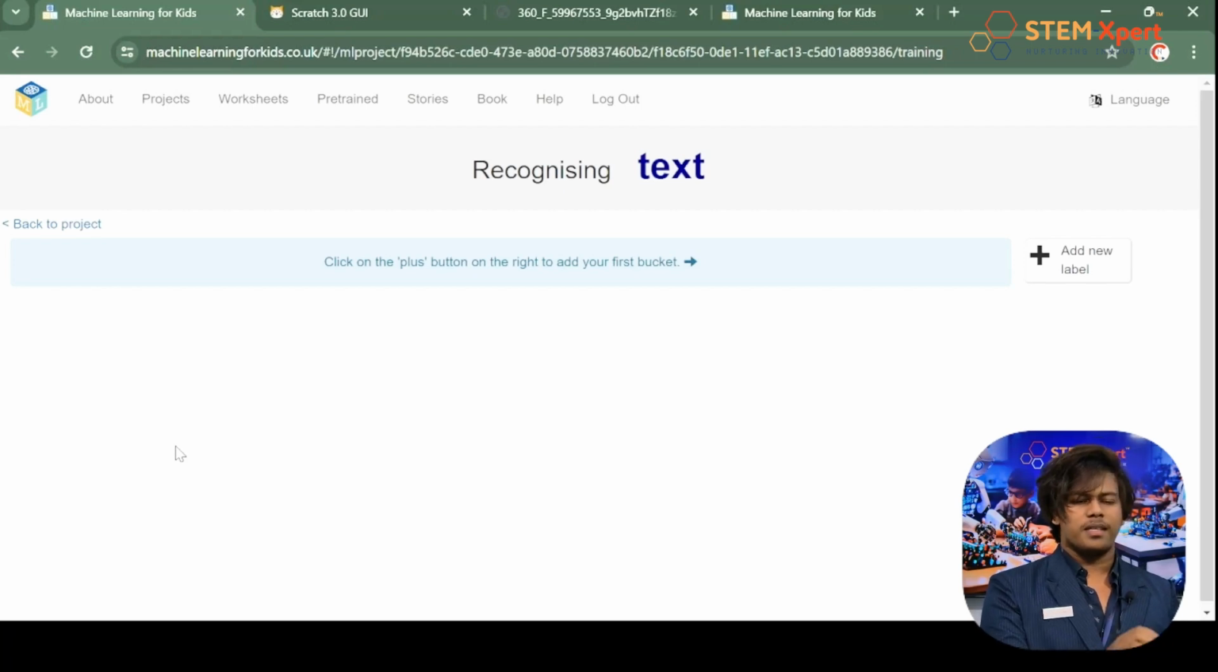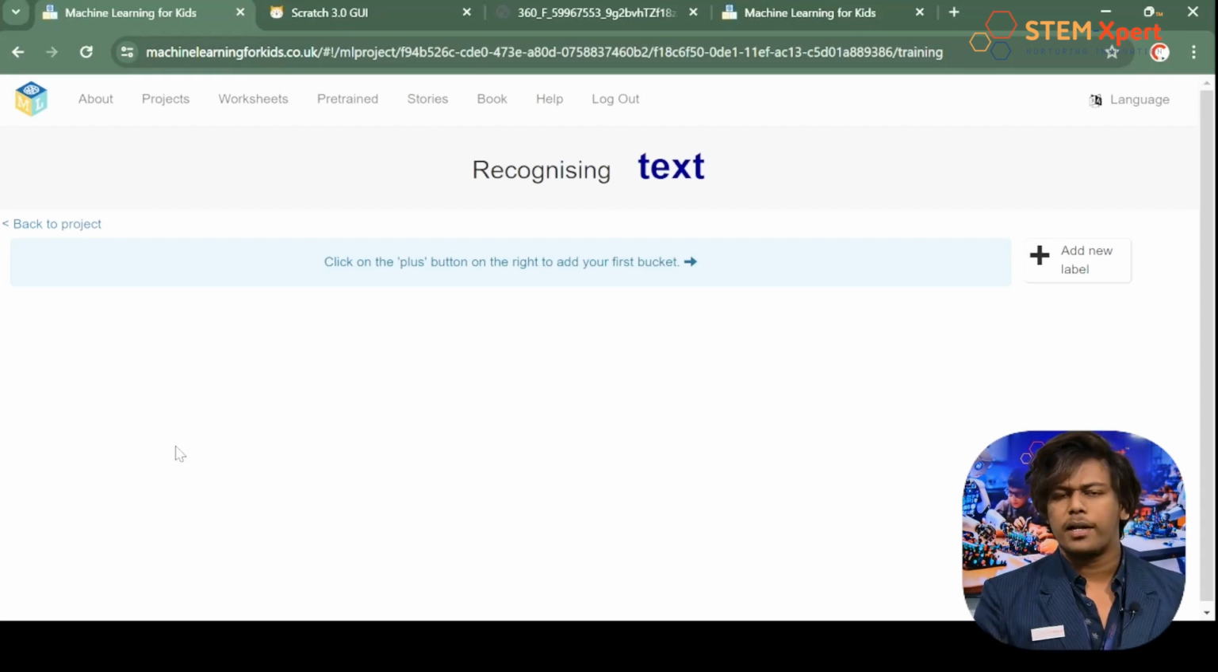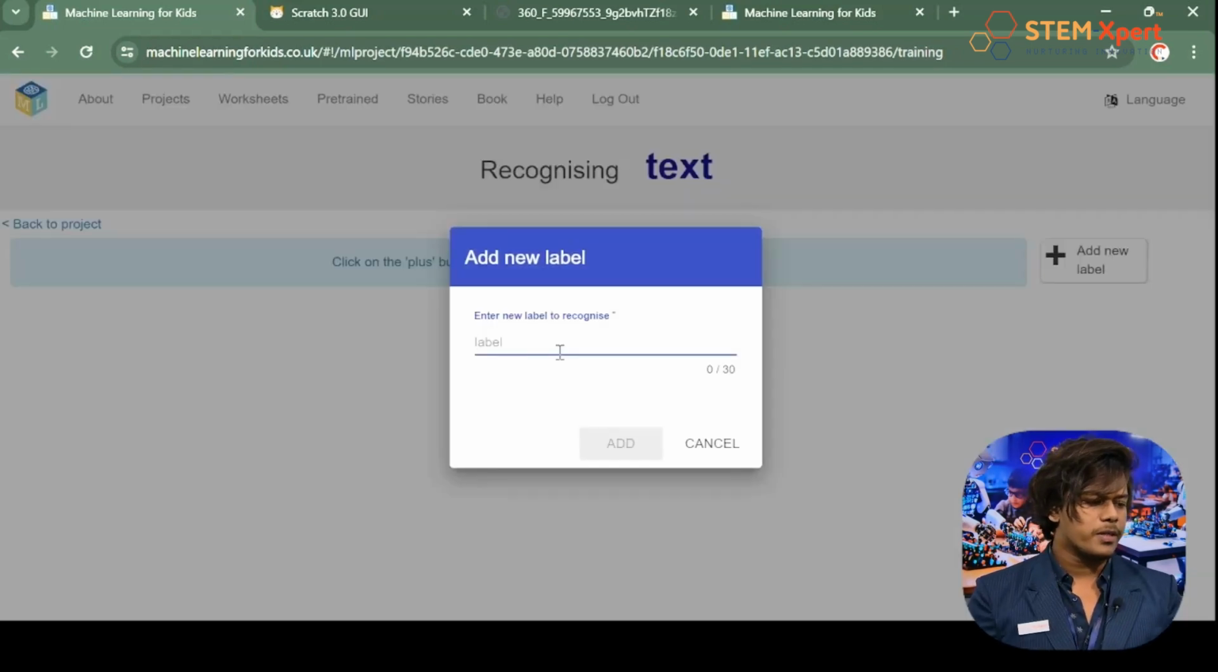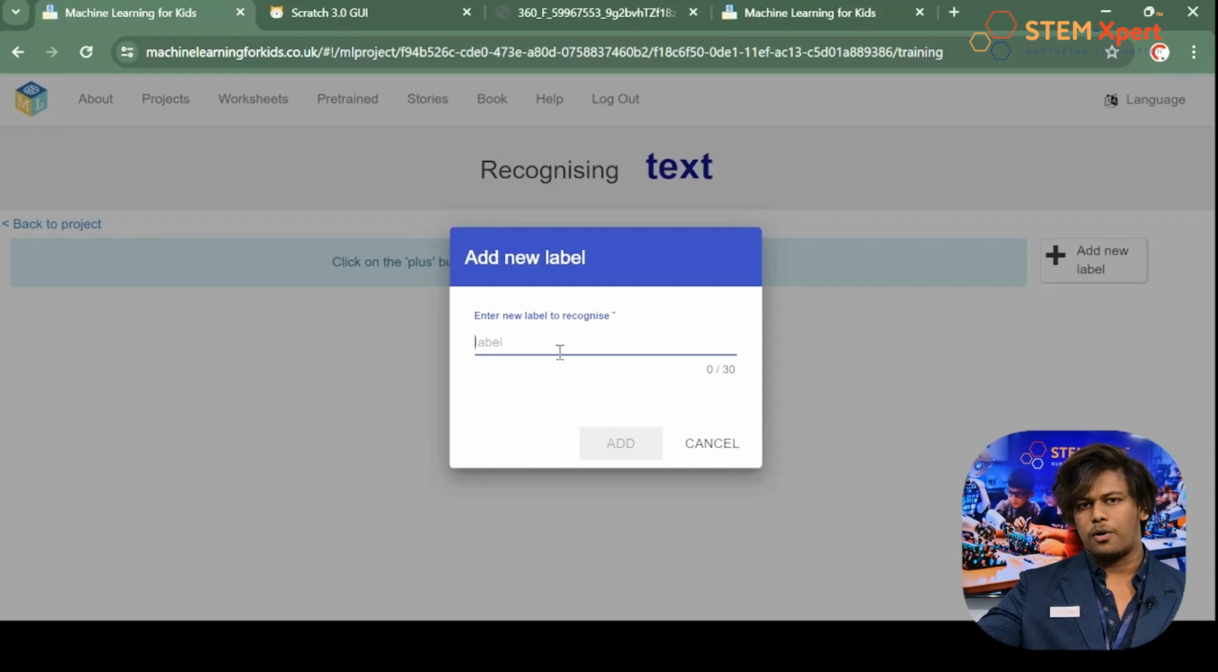And I hope you got the same page, right? And did you see that there is an option called add new label? So I'm going to click on it and let's see what would happen. So what it says, can you read? Add new label, right? So there is a pop-up and it says add new label. So listen, here we'll be making two buckets. Of course, here we'll be making two buckets. One is for light on, another one is for light off. So this is the concept I'm going to show you.